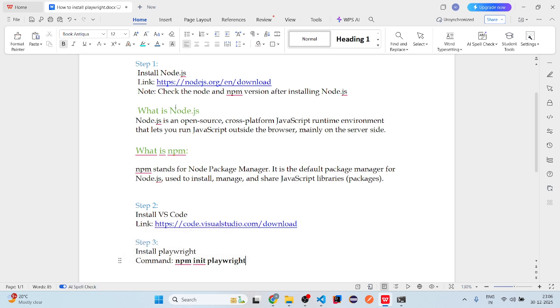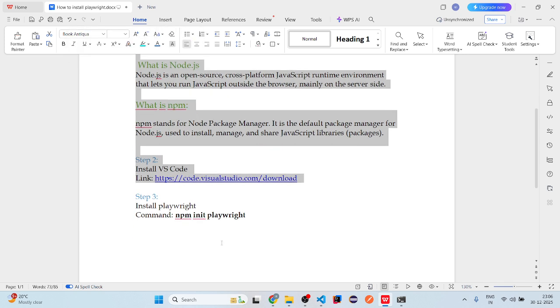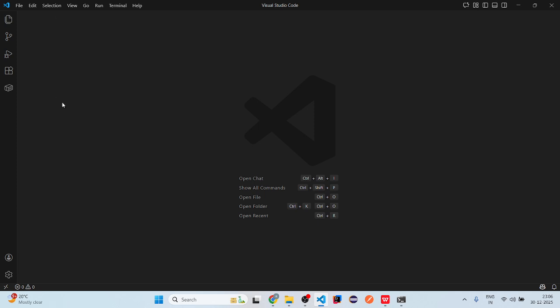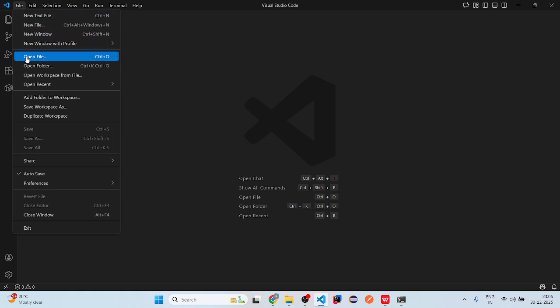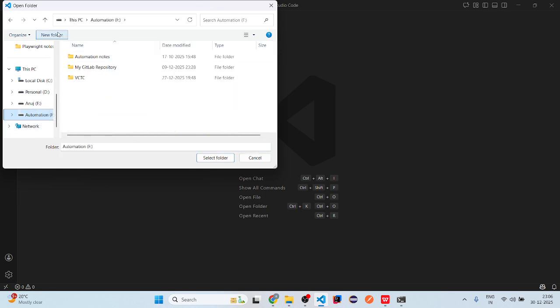So you have installed Node.js, you have installed VS Code, everything is all set. Then let's go to the installation of Playwright. After installing VS Code, your screen will look like this. You have to remove the welcome message. Click on File, click on Open Folder, go to one location, and just create a new folder, suppose Playwright automation.